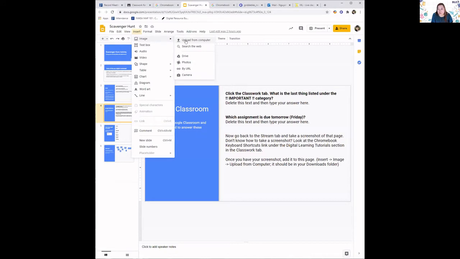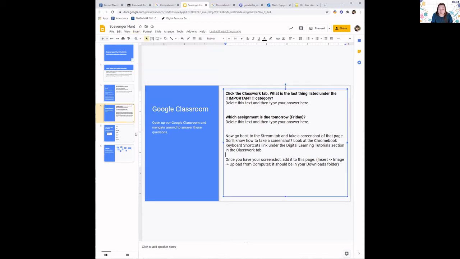I believe on Chromebooks, your screenshots get saved to your downloads folder. So if you can't find it, it should be there. I've had several students finish this assignment already and they were able to find it there. So if you can't, just let me know and I'll help you out. Okay, that's it for this slide.